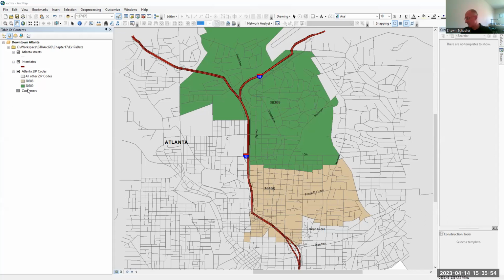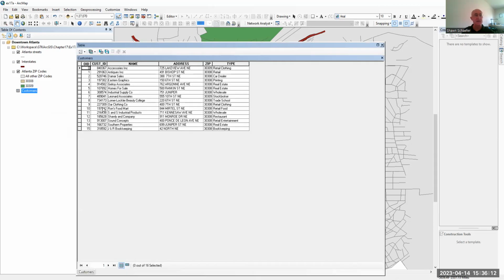Let's imagine for this example that we work for a marketing company, and we're interested in reaching out to our customers here. We have a table of data that I'm going to open up here called customers. There's 16 of them here, and it lists an ID number, the name of the company, and its address. This is the important thing. So you can see, like, 725 Lakeview Avenue Northeast.